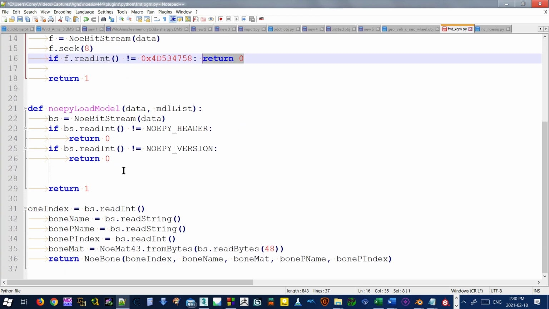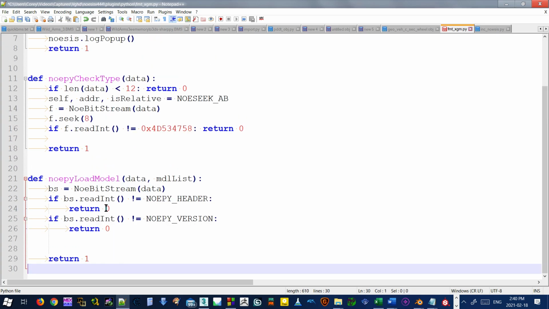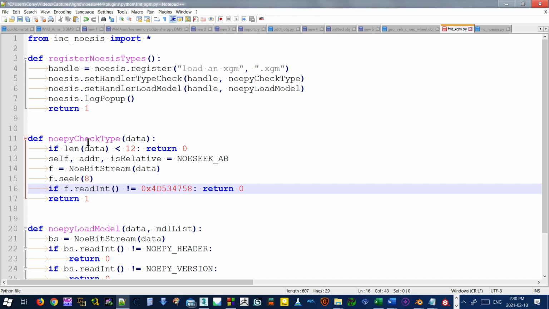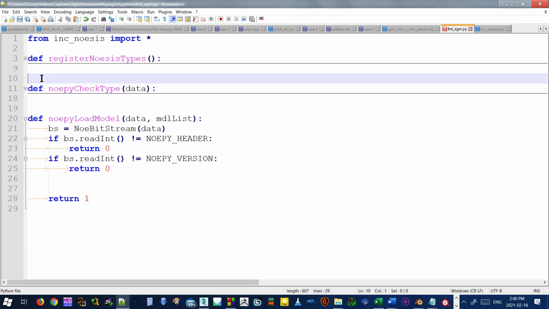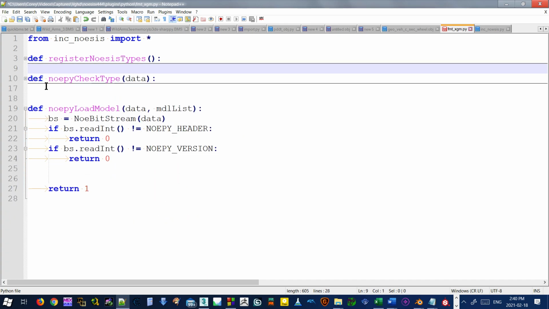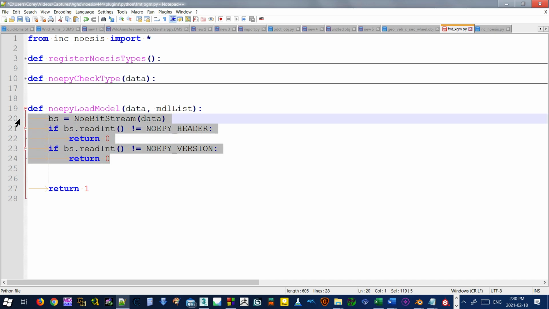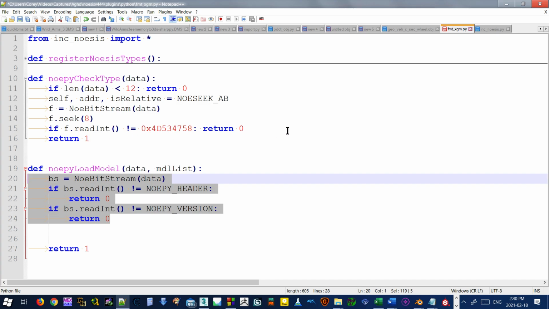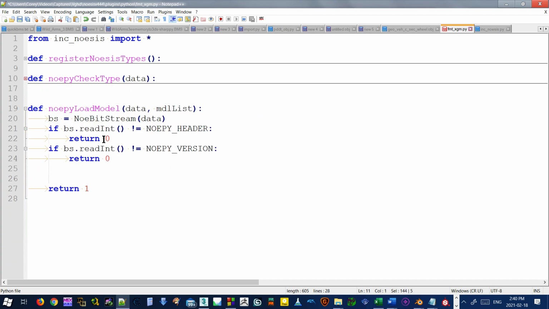All right, now we're dealing with the model loading function. I don't know how this got here, but we'll delete that. Can I collapse these? Perfect. Now, the model loading function, I never bothered asking him why, but he repeats the check type for some reason. So basically we just copy this and paste it in here.